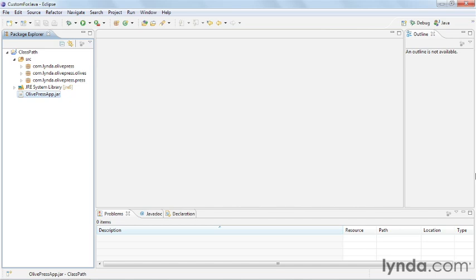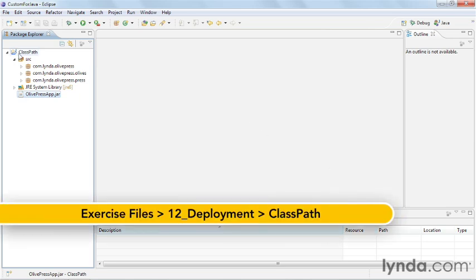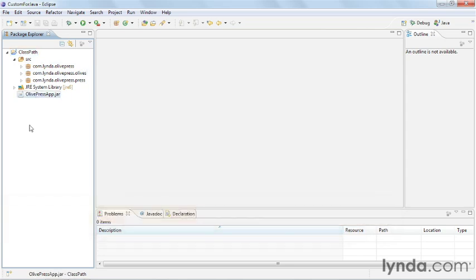Once you've packaged up an application as a jar file, you're ready to run it from the command line. But in order to run it from the command line, you need to understand how the concept of the class path works. I'll describe how to use the class path and how to set it on both Mac and Windows in this exercise.